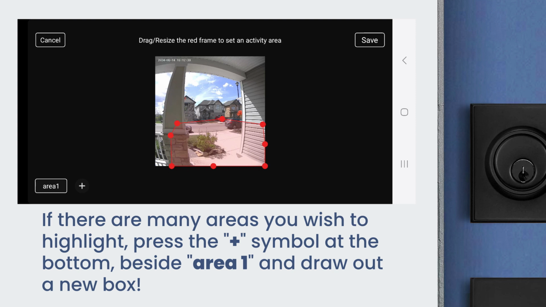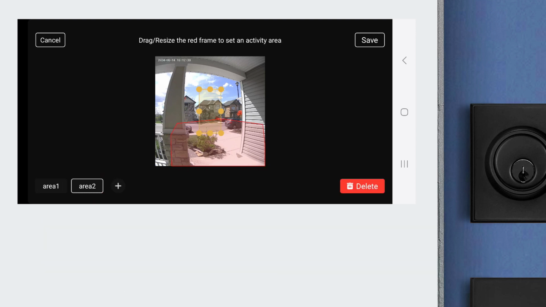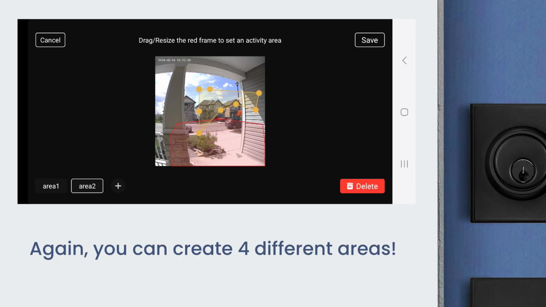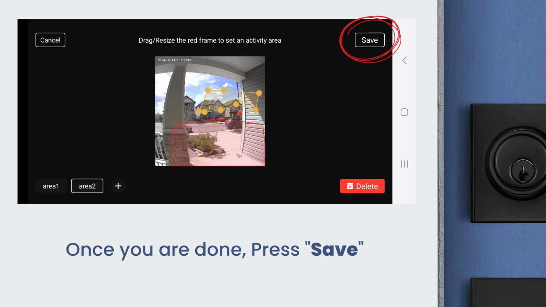If there are many areas you wish to highlight, press the plus symbol at the bottom beside Area 1 and draw out a new box. Again, you could create 4 different areas. Once you're done, press Save.